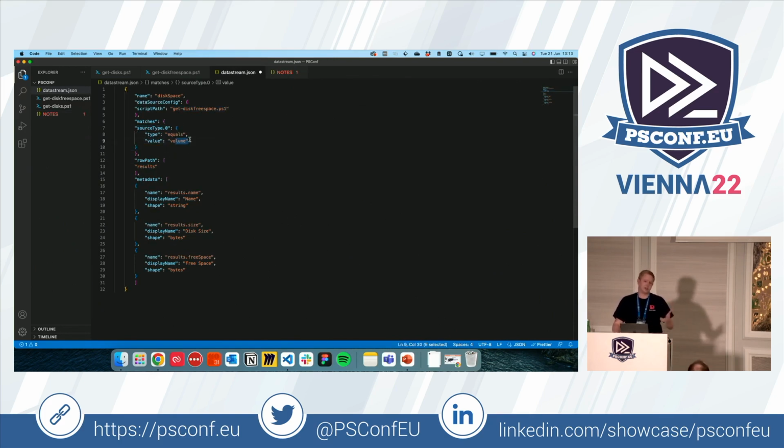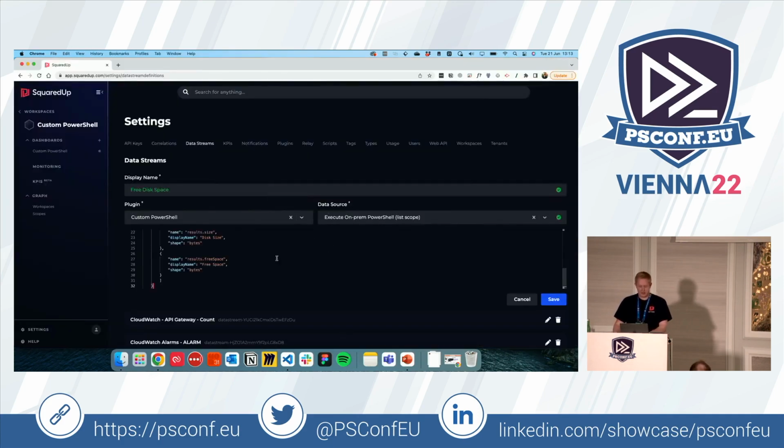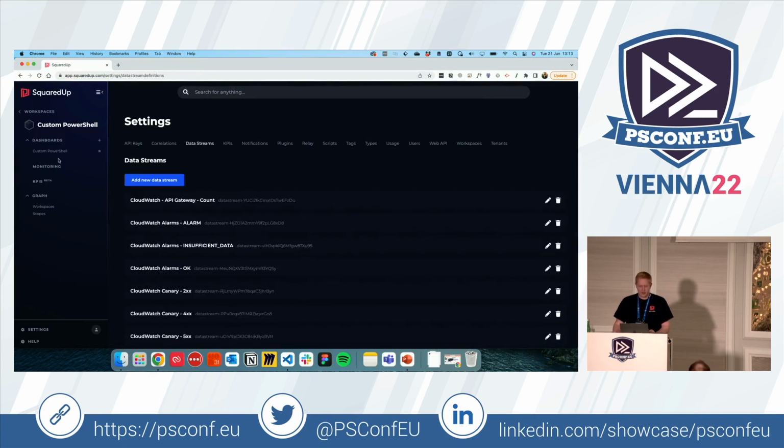It's going to show up for any volumes, which is the thing I've just imported. And we've got a bit of metadata to say, okay, we've got a name, we've got the disk size, we've got the free space, and so on. So I'm going to paste that into there and hit save.